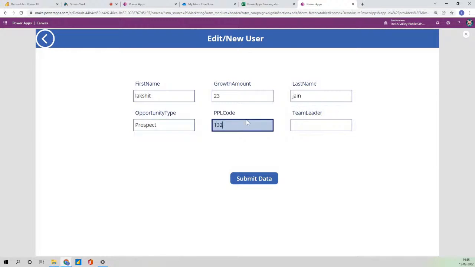The people code is 123 1322, and the team leader is Harshit. Let's submit the data.